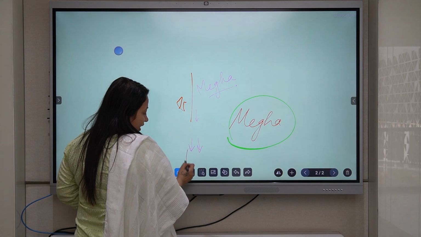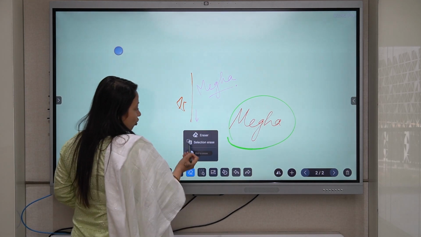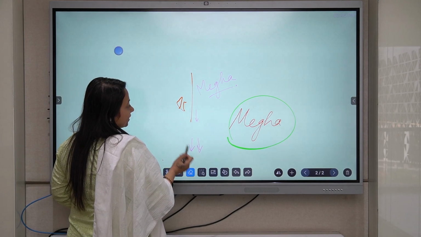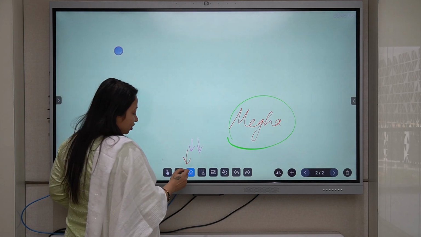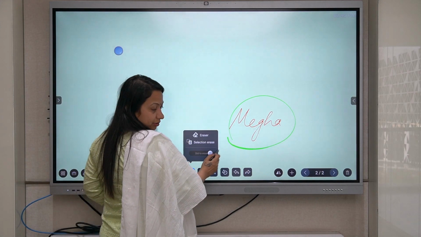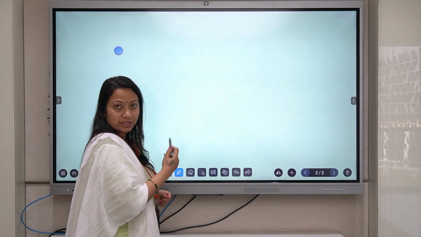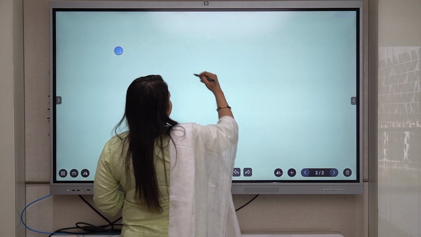Now another option that we have is the eraser option. So you have two options. Either you can select the content that you want to erase and it will be vanished, or you can simply go to the slider here and the entire content of the screen will be vanished. Let's say as a user I am writing something.